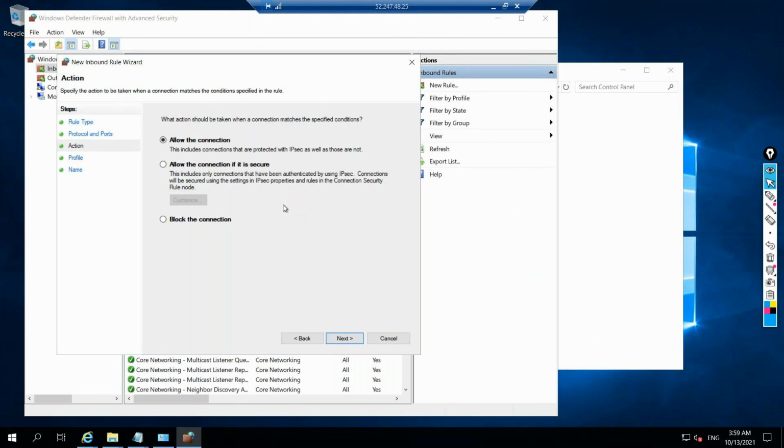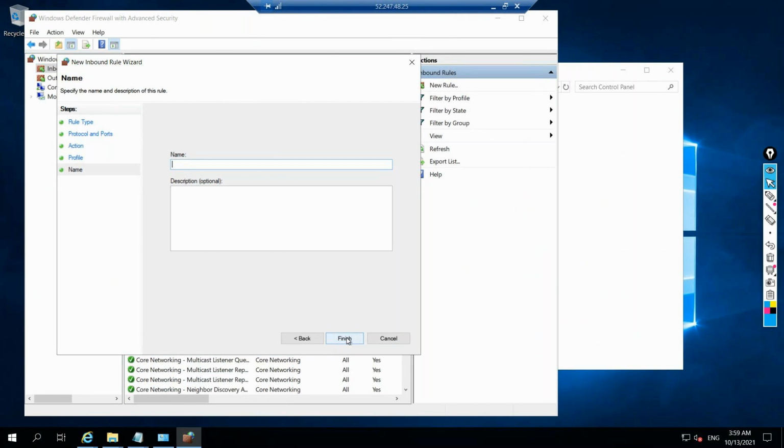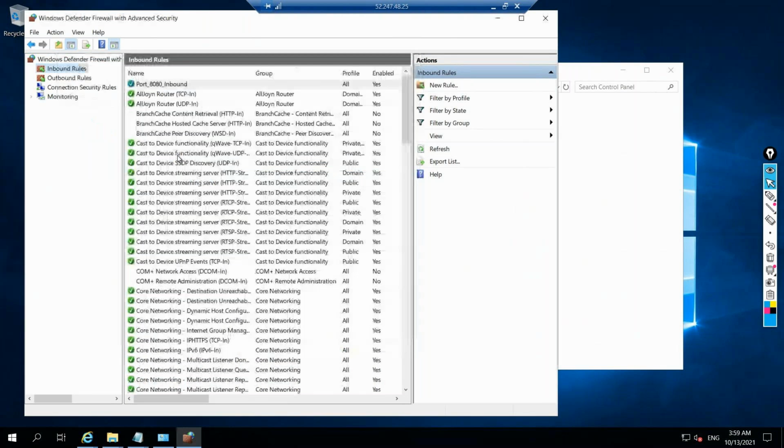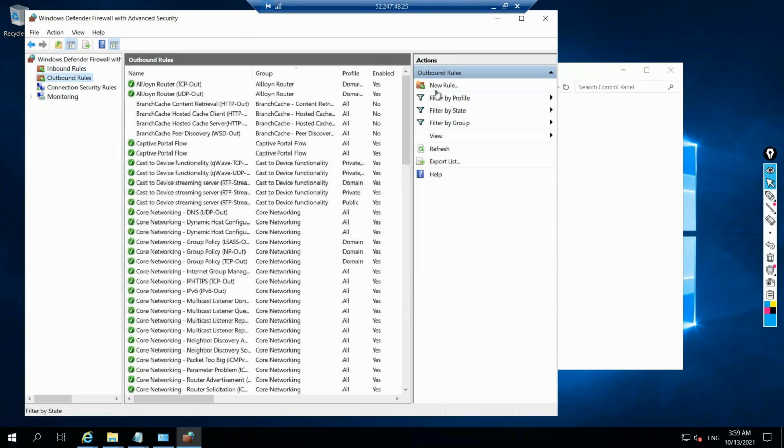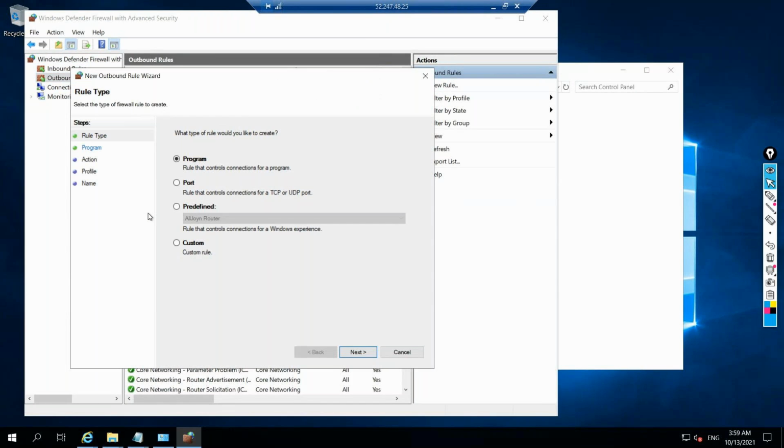Say next. I'll say allow the connection. I'll say next. I'll say this is port 8080 inbound. Done. Same thing I'll do for an outbound rule, because Jenkins needs outbound and inbound communications, right?